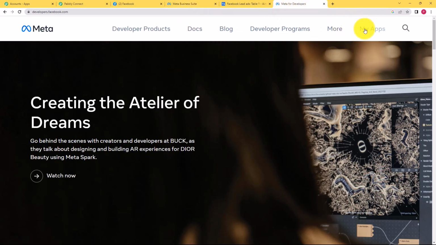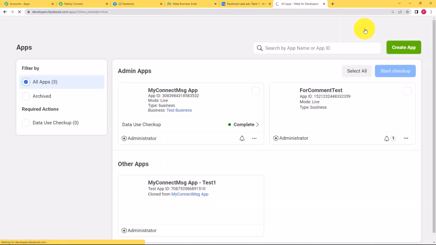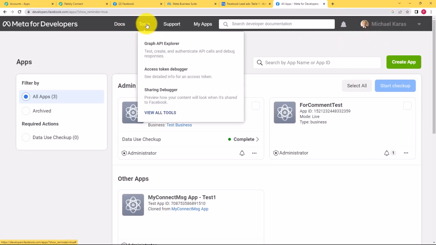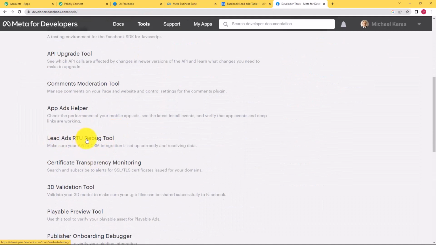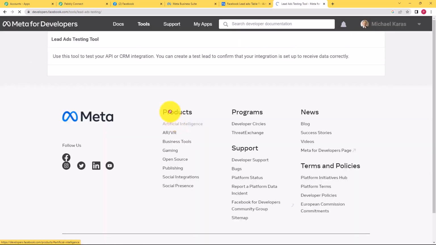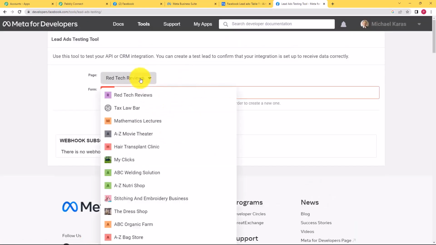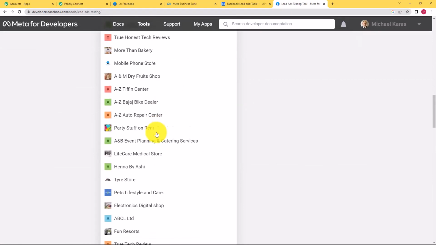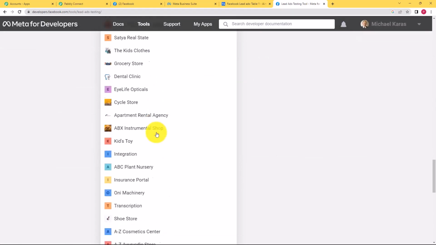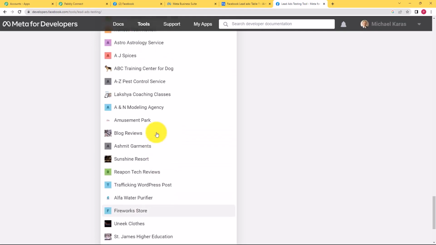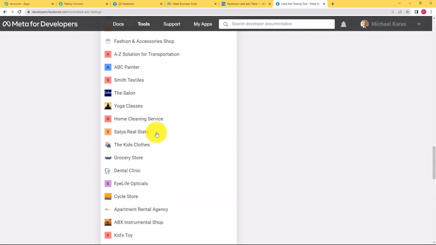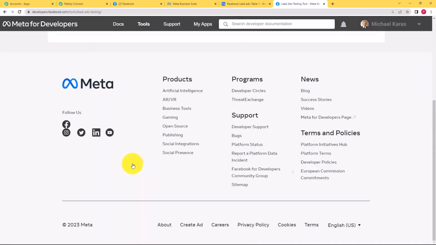So just click on My Apps. From here, you have to go to Tools and then go to Lead Ads RTO Debug Tool. When you reach here, you will reach this page where you have to select your ad, your page. So that was The Salon. So search for The Salon from here. It's a big list of all the pages that you have in your Facebook account. So The Salon might be somewhere here. Yeah, here it is. The Salon.